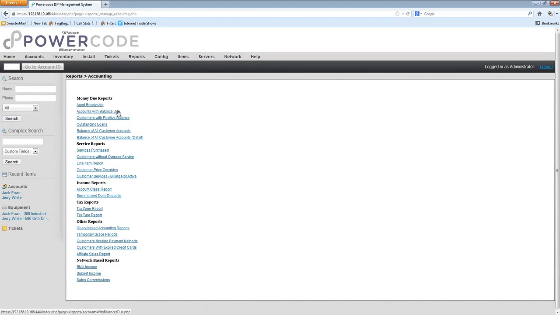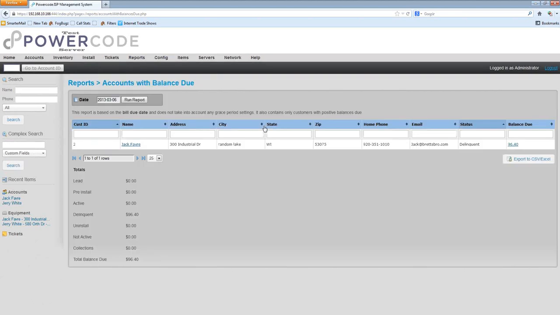The next money due report is going to be accounts with balances due. So selecting this report, we'll see that this report is based on the bill due date and does not take into account any grace period settings. It also contains only customers with positive balances. So that's why we're not seeing Jerry White on here. He did have a negative balance.